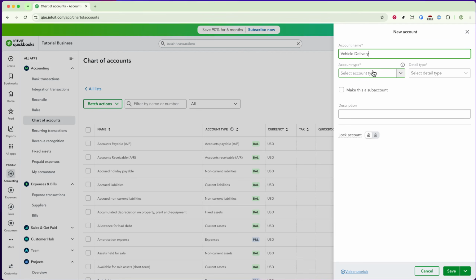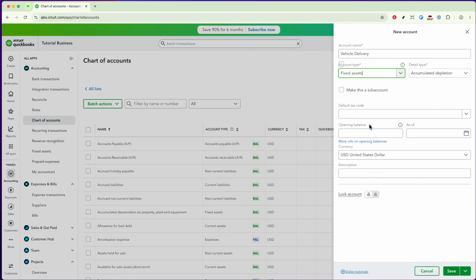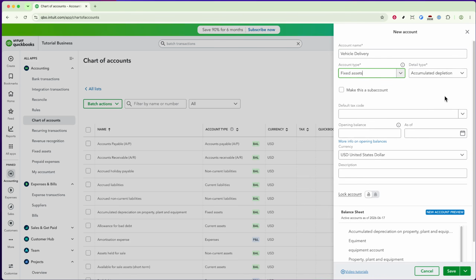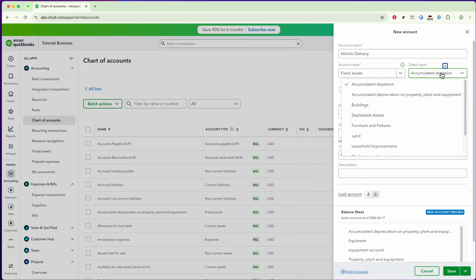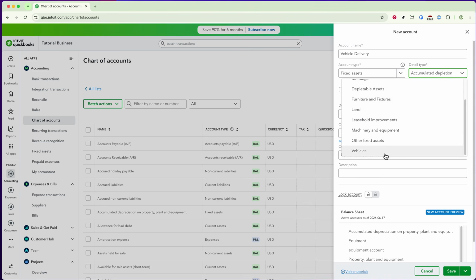After naming the account, it's time to set the account type. For vehicle purchases, you'll want to select Fixed Asset as the account type. Fixed assets include long-term property like vehicles, equipment, and other valuable resources your business owns. Once you've selected Fixed Asset, you'll be prompted to choose a detail type. For a vehicle, set the detail type to Vehicle. This ensures the account is categorized correctly for tracking and reporting purposes.